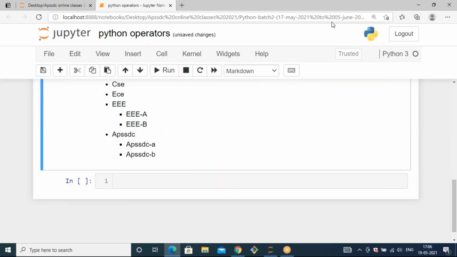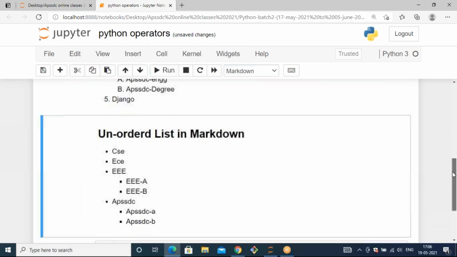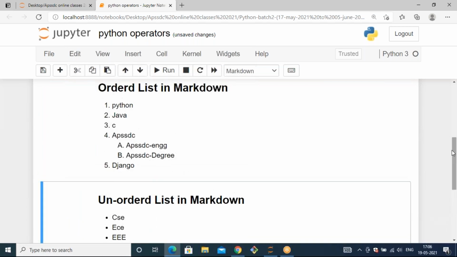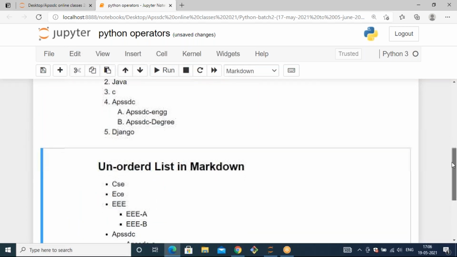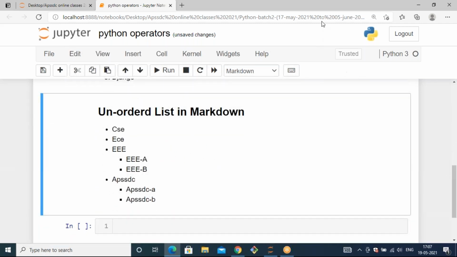Okay. Are you clear up to this, all of you? Ma'am, we are not getting the color, ma'am. You are not getting the color, but can you get the output? Yes, ma'am, I got that. Okay, that's fine. If the color is not highlighted, that's not a problem. Try to observe the output. If you are getting the output, that's not an issue. Okay, thank you. Okay, that's it about Markdown.